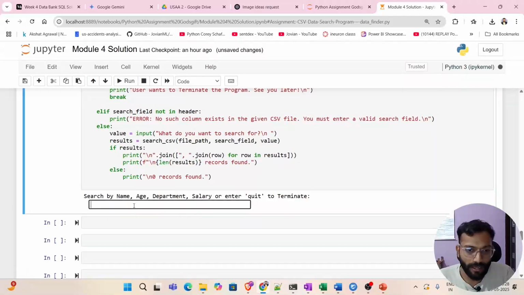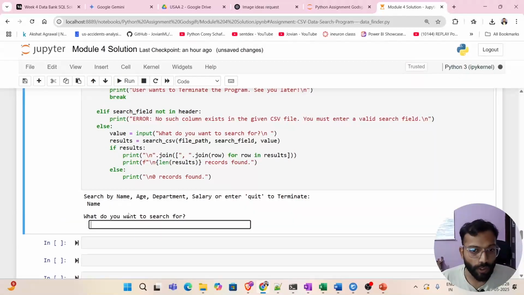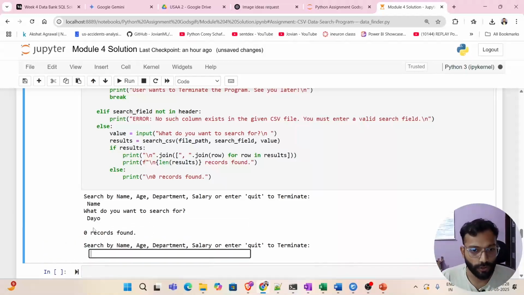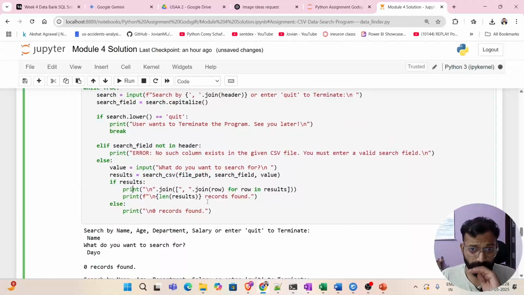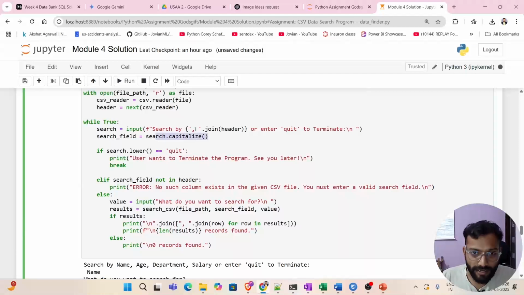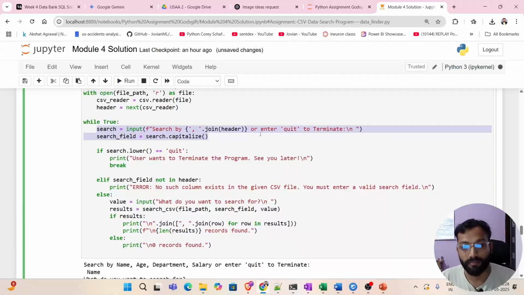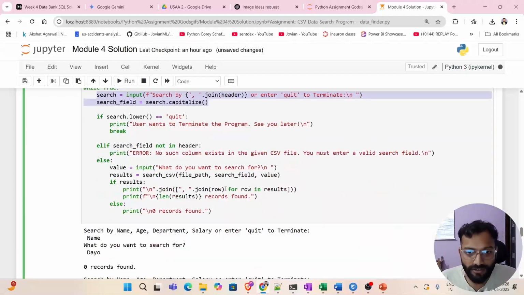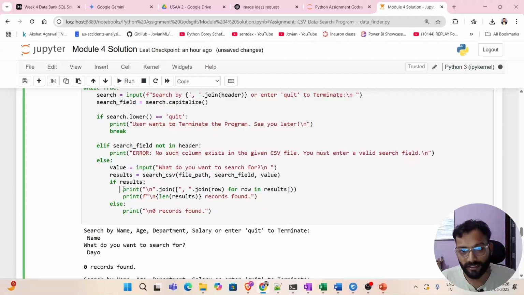Correct? So for example, now this time I entered name. What do you want to search for? Like I want to search for Dio. 0 records found. Okay, perfect. Right? After that, this is the first change which we have to make in this program. And the second change, guys, we will have to make is this print.